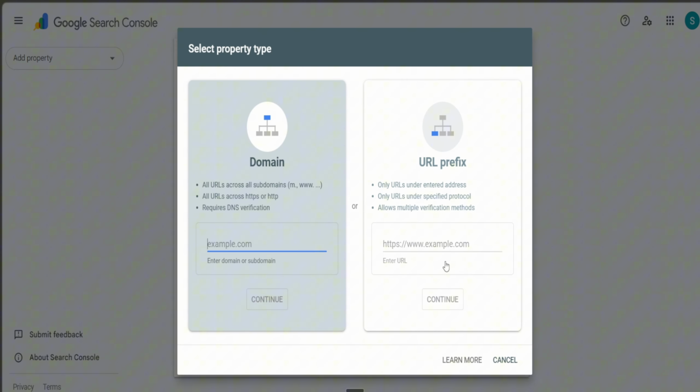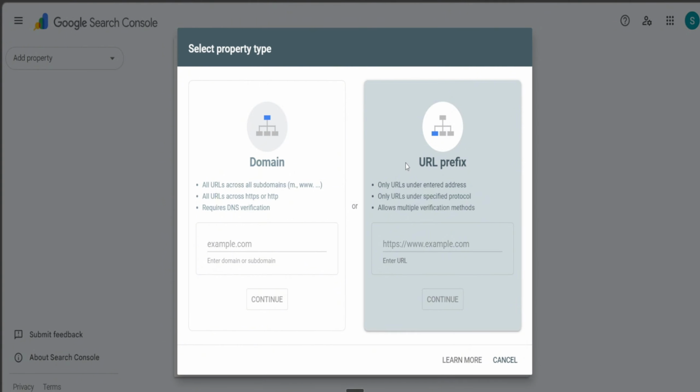So you're going to either choose from your domain or a URL prefix. So those are the two options you'll have. If you do domain, it will cover your entire domain, including subdomains. But if you choose the URL prefix, then it covers a specific version of your site only. So you're gonna have to choose one, and let's say you're going with the URL prefix.